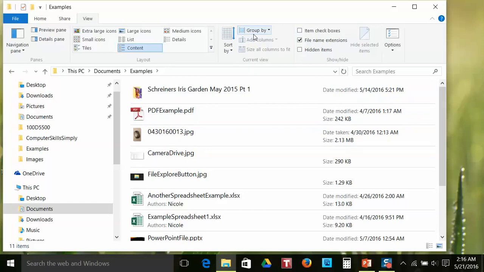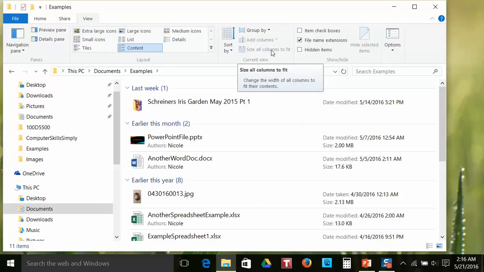Grouping takes sorting a step further and puts similar files into groups with a heading above each group. Let's look at Date Modified. So we can see all the files that were made last week or modified last week, earlier this month, and earlier this year.